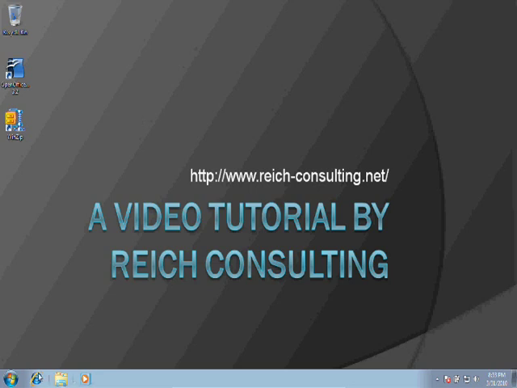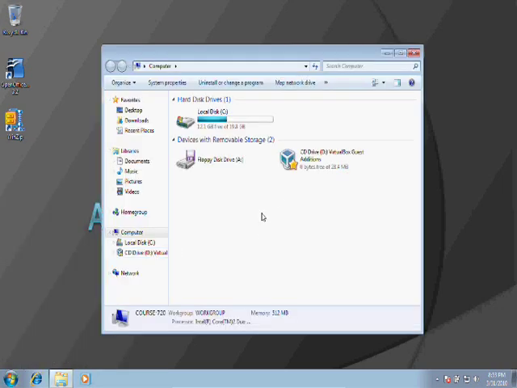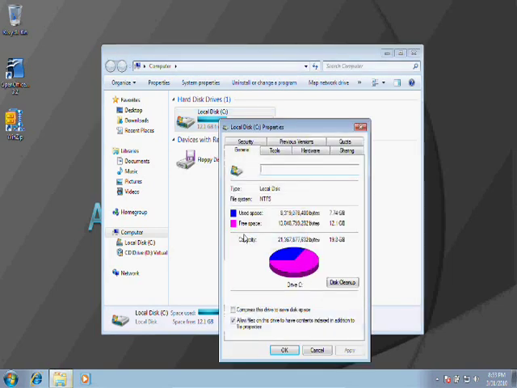To get started, go ahead and click your Start button and click Computer. And under Computer, you're going to see all the drives that are connected to your computer or installed within your computer. Locate your first hard disk, which is generally C, and right-click it and select Properties.